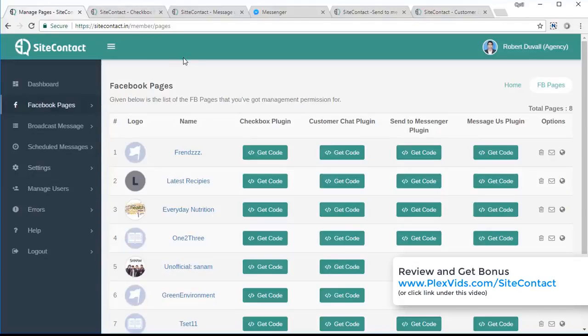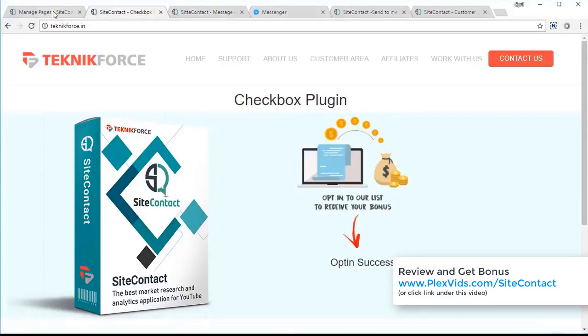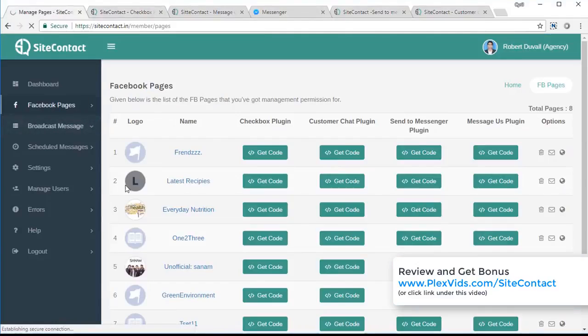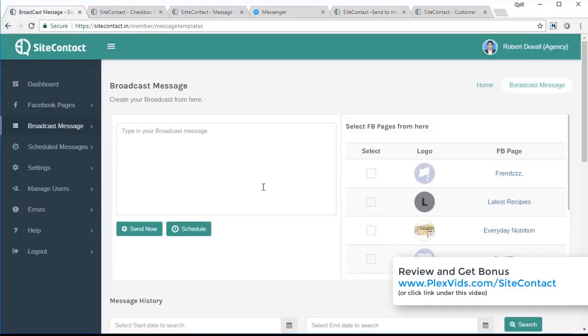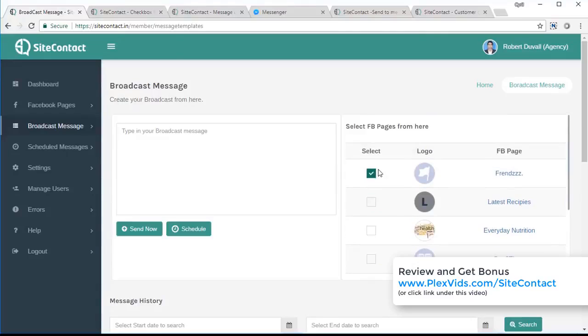So we have grabbed the lead from the page using the 4 different methods, and the lead is now with us. And anytime we want to send the people who have subscribed to this page, for example, a message, we'll click on the broadcast message section right over here and then select the page that you want to send the message to. You can send the message to the subscribers of multiple pages, and that'll work too.